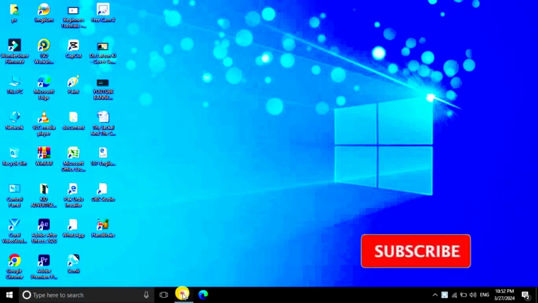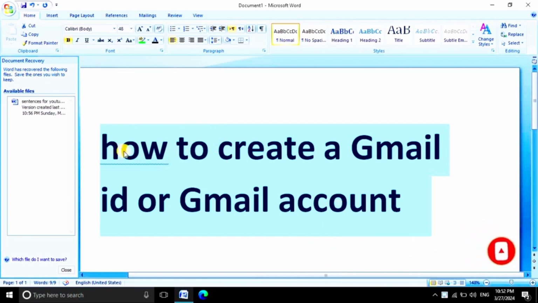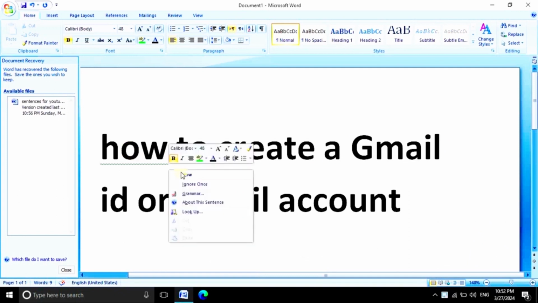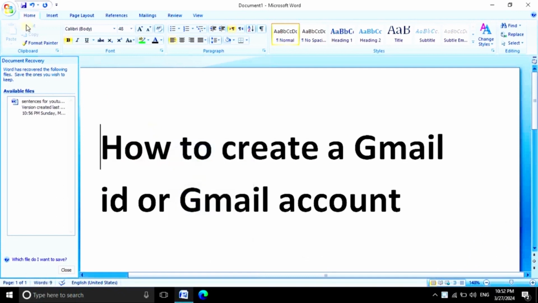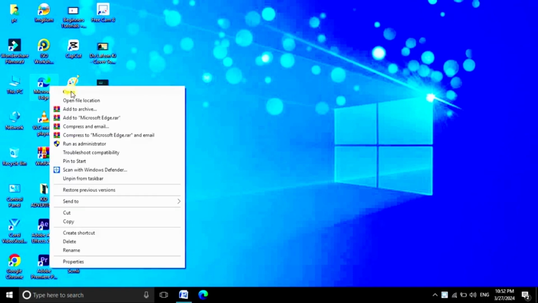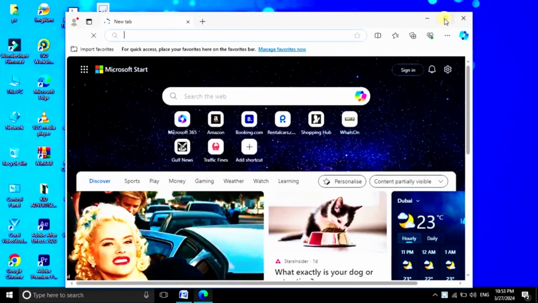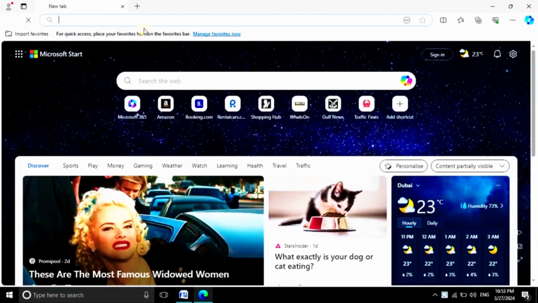To create a Gmail account, how you can create a Gmail account, and also to get a free 15 GB from Google Drive. Now first we have to understand, we have to open a browser and then type the address.